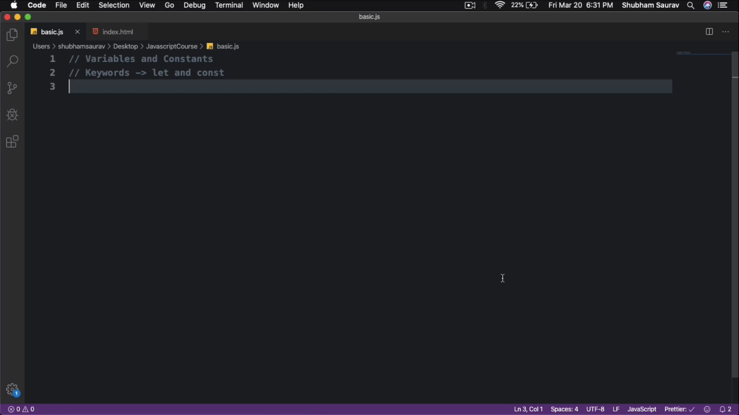We can also change the value of the variable. It means that after we create our variable, we can change its value, we can change its data.